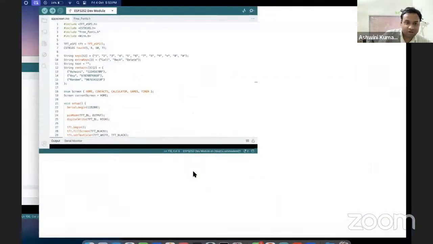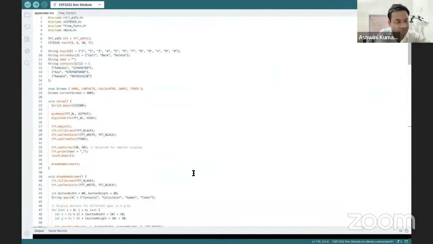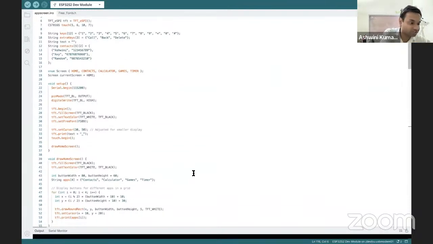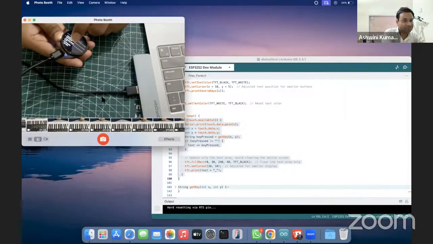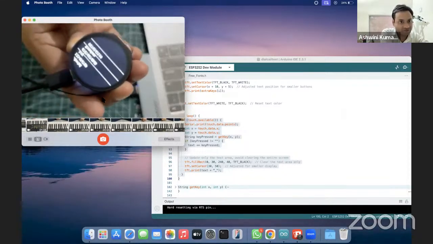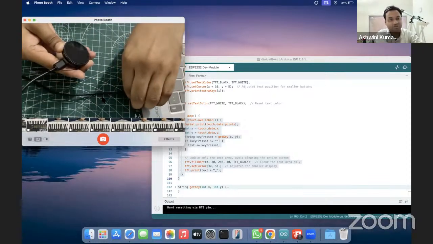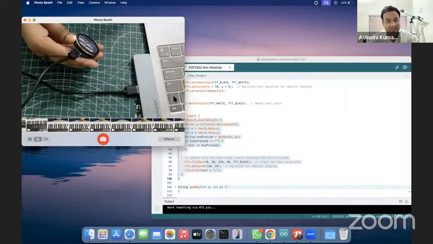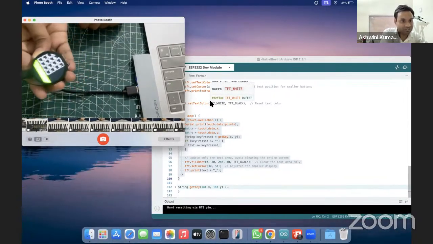So if I touch the calculator, then it will open the calculator. If I touch the timer, then it will open the timer and all other things. So this is how you will design the different applications. So suppose I have touched the contacts screen, then it will display the contact list here on the screen. You can see the different contacts here. If I choose any other application like the calculator, then it will display the calculator like this, as you can see. Now it is in the calculator screen.